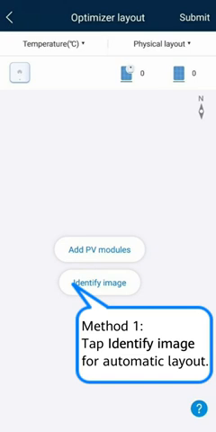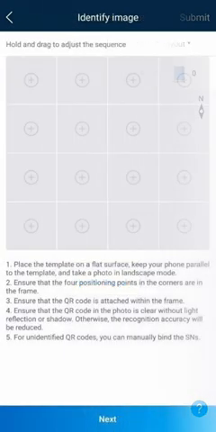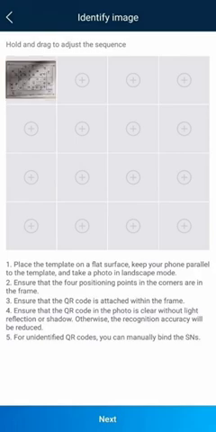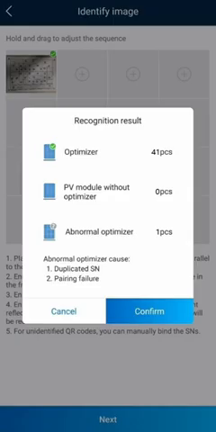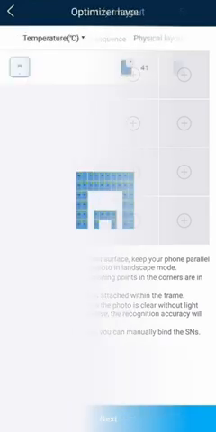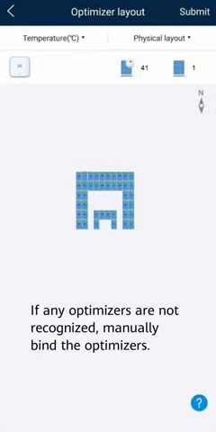Method 1. Tap Identify Image for automatic layout. Upload a layout template. If any optimizers are not recognized, manually bind the optimizers.